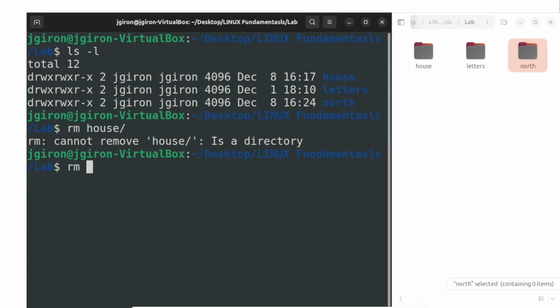So we will use rm, but this time we will do -r. And what this will do is that it will remove not only the folder, but everything that is inside of it. So this option r, this flag, stands for recursive. It tells the system to delete the folder and everything inside it. It works for both empty and non-empty folders.